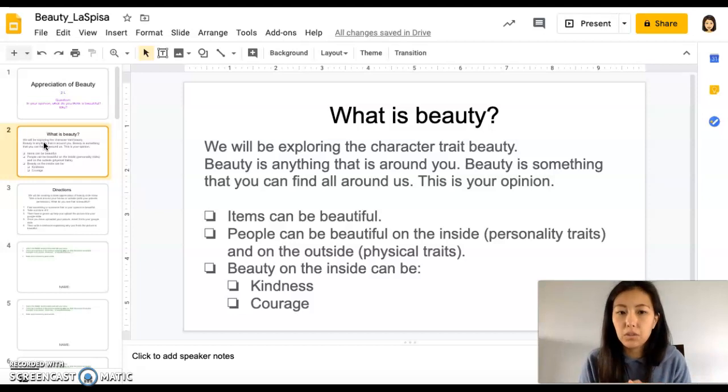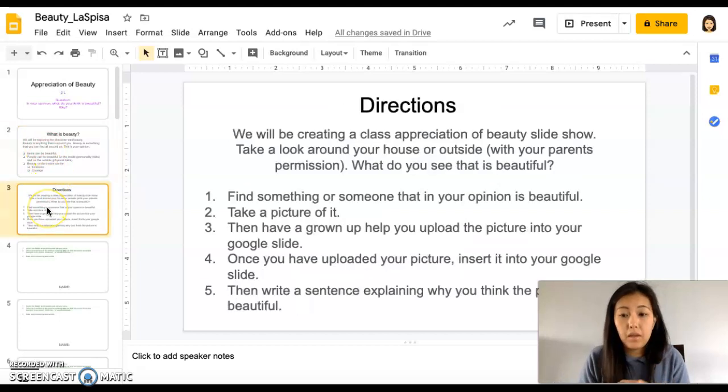So, what I want you boys and girls to do for the appreciation of beauty assignment is I want you to try to find something that you feel like is beautiful. The directions are going to be on slide 3. Boys and girls, here's what you need to do. Again, you'll be creating a class appreciation of beauty slideshow. Okay, boys and girls, you're going to take a look around your house or outside with your parents' permission. And of course, what do you see that is beautiful? I want you to find something or someone that, in your opinion, is beautiful and take a picture of it.